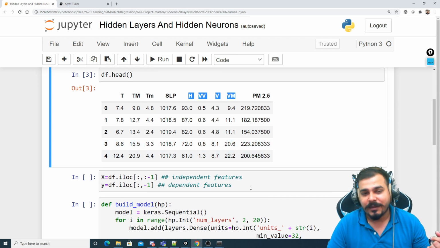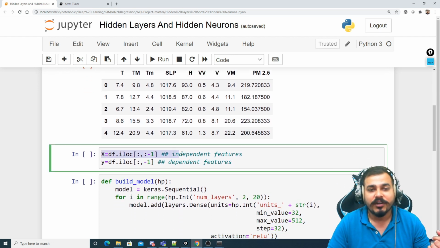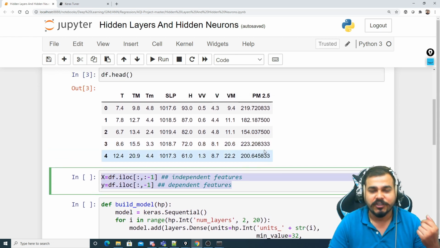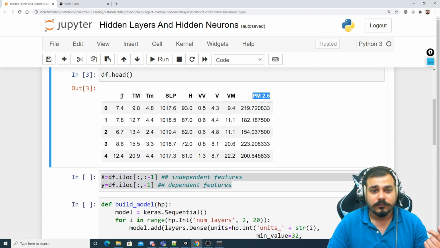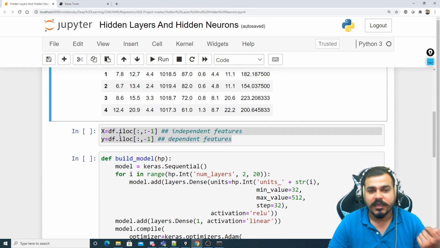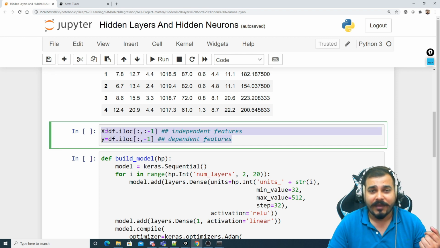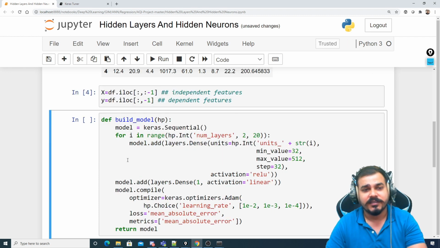Now the next step is that we'll divide this into independent and dependent features. As you all know, PM 2.5 is my dependent feature, and all the remaining are my independent features. That is why I am writing df.iloc with :, :-1. So here I'll get all my independent features in X and my dependent feature in Y. I'll execute this.